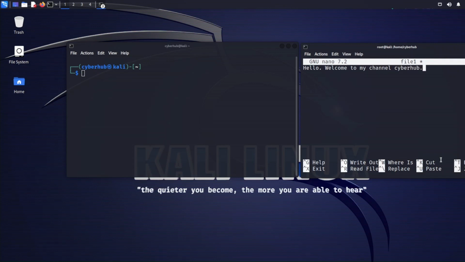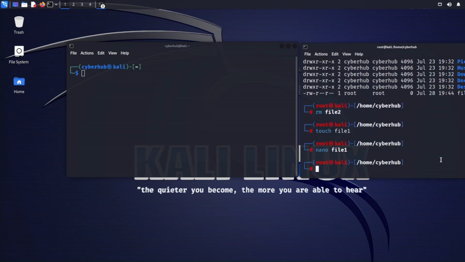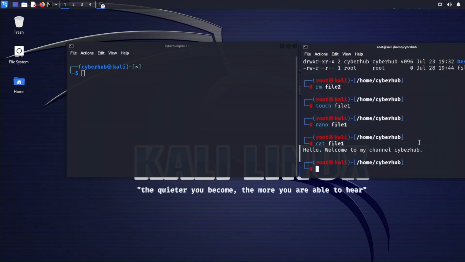Okay, so now I have added some contents. Let me save this. You can check the contents using the cat command. All right, so let's check the permissions of this file that we just created. File 1.